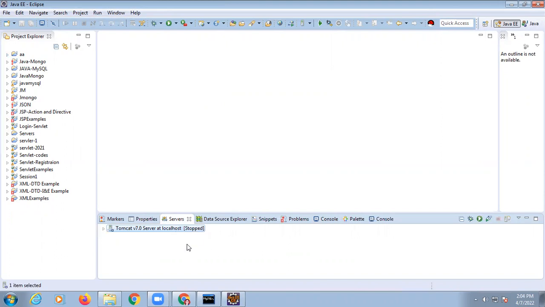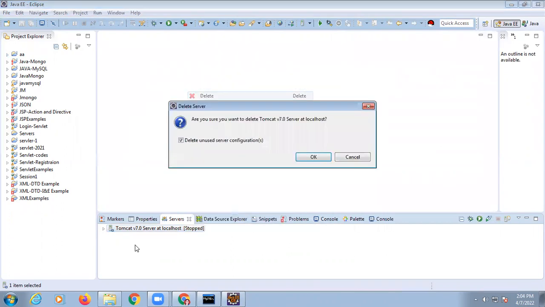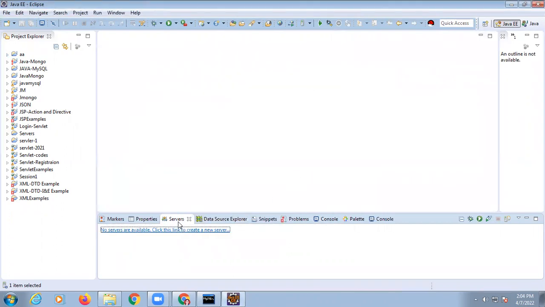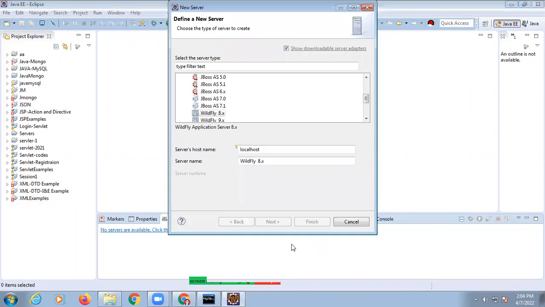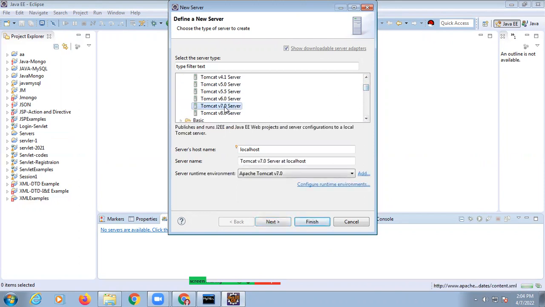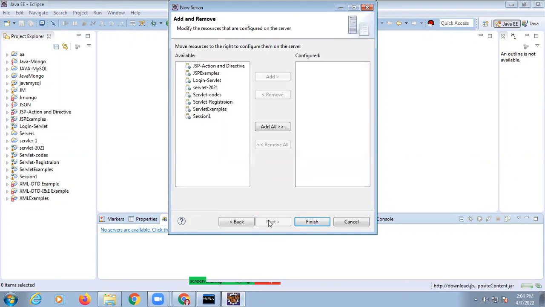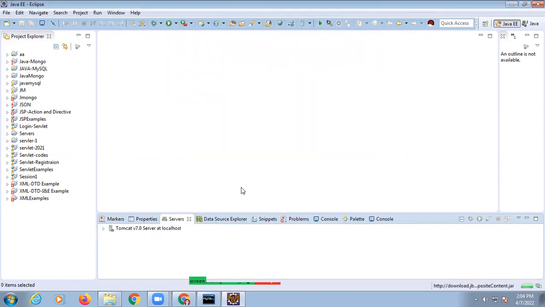If you don't know how to add a server, it's very simple. I'm just removing this. Very first you will see that this server tab is blank. Just right click in this area, click on new and server. And here click on Apache, and whatever version you have in your machine. I have Tomcat 7.0. So I've selected it, then click on next and then finish.